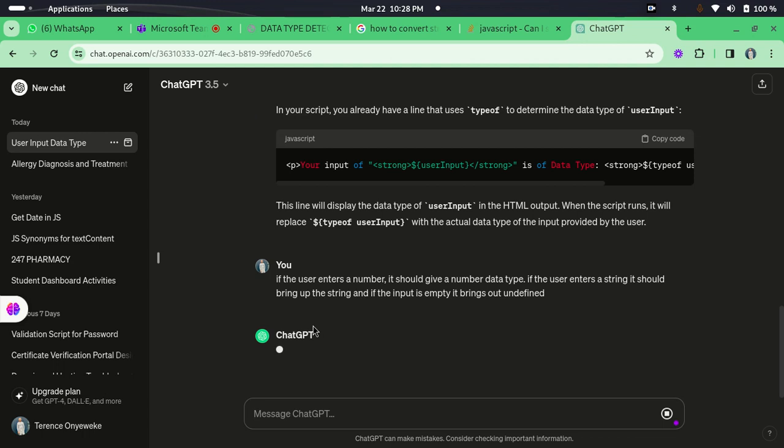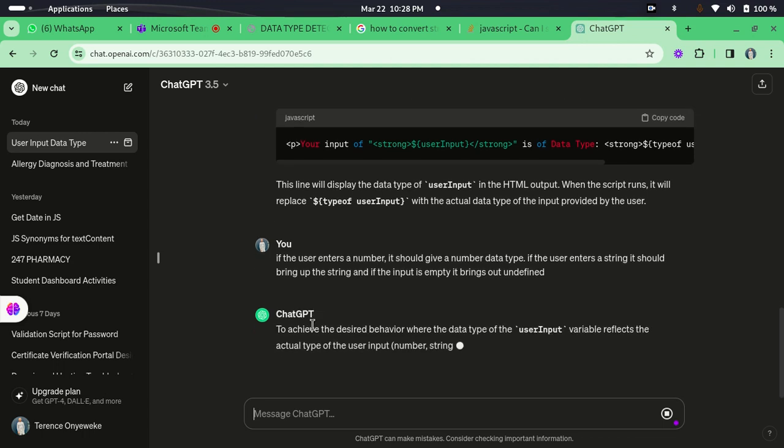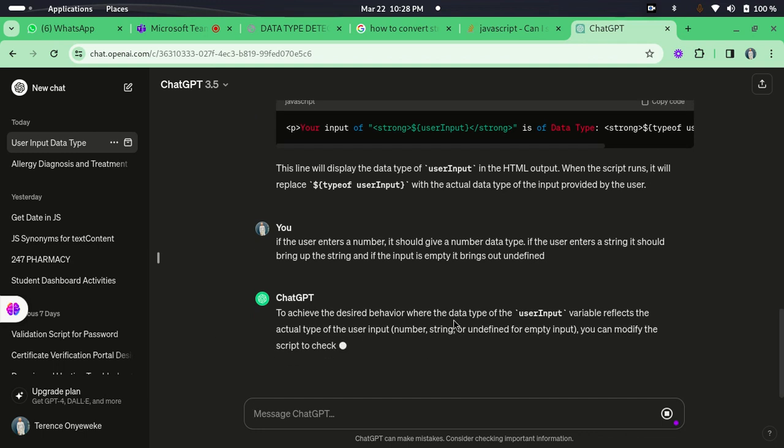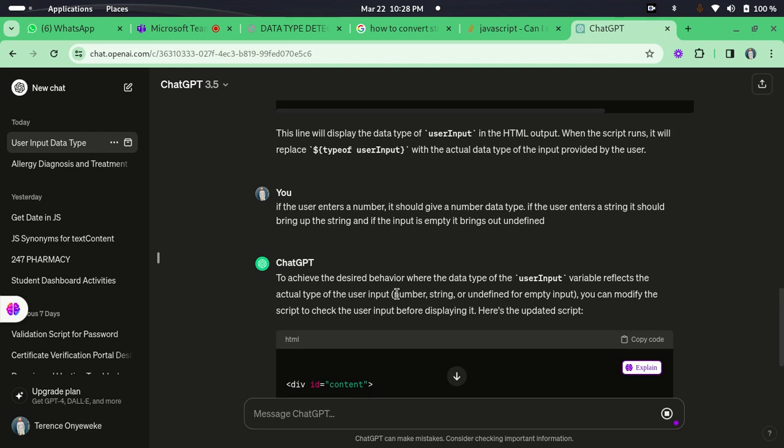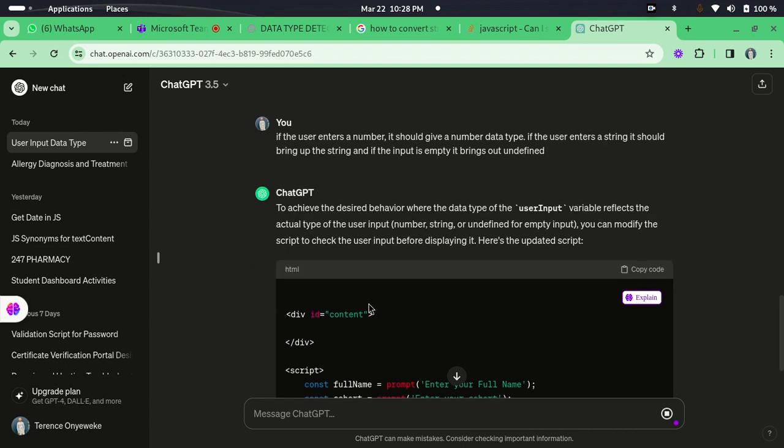I think the reason why it's showing this string is because of this element, right? The reason why it's showing string is because of the input we are using.